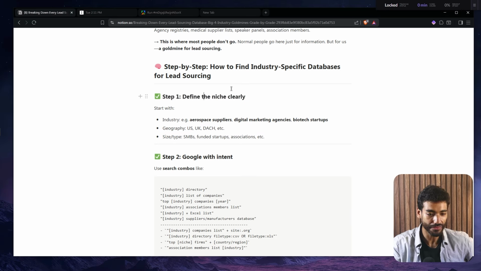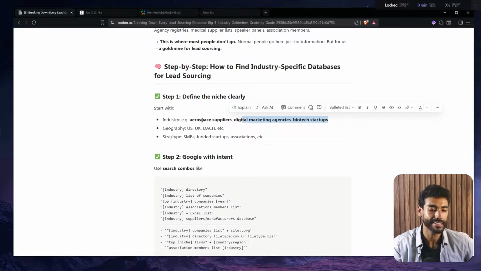So step one is define the niche clearly. Let's say, for example, we want aerospace suppliers. This is a very, very niche industry, or digital marketing agencies, or biotech startups, which are more known. The geography could be whatever you want: UK, DACH, US. The size: SMBs, funded startups, associations, etc. Once you define your niche clearly, you know what kind of niche you want to go for.